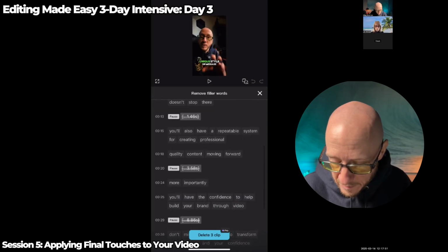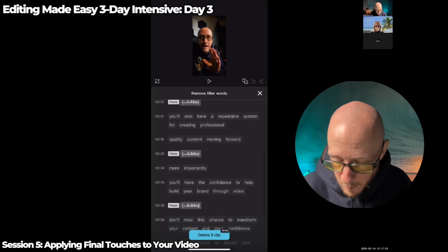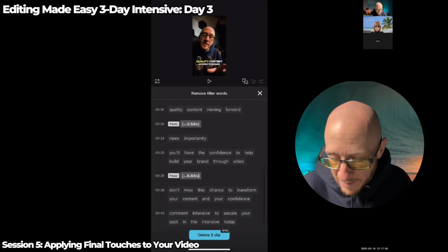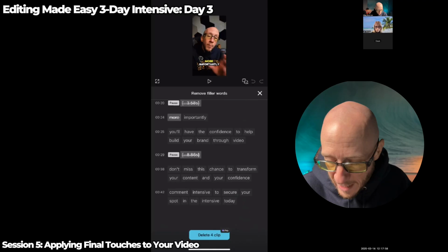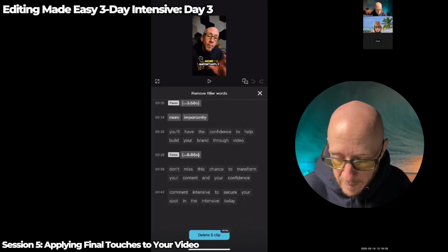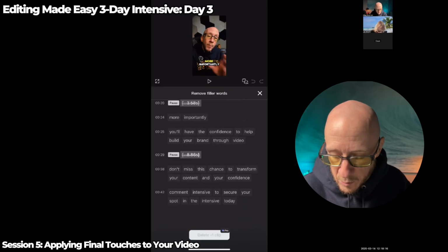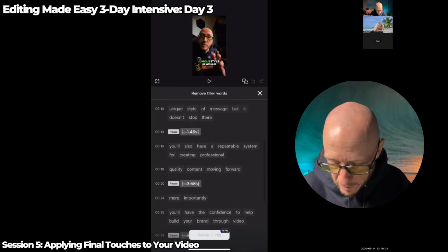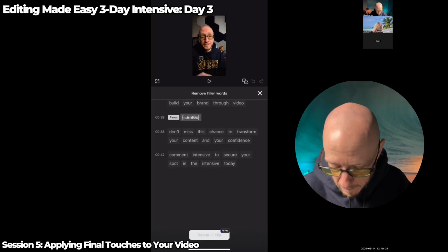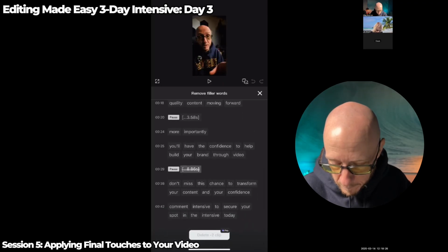And quick thing here too is, say if I want to get rid of that more importantly, like say I consider that filler word for me, I can just either tap it like that, or I can swipe it. If I swipe it, it will work too, and it's quicker. If I had this whole sentence, I just whoosh, swipe it right out. There you go. And then I go the other way to unswipe it. This is pretty cool. So I delete one clip.